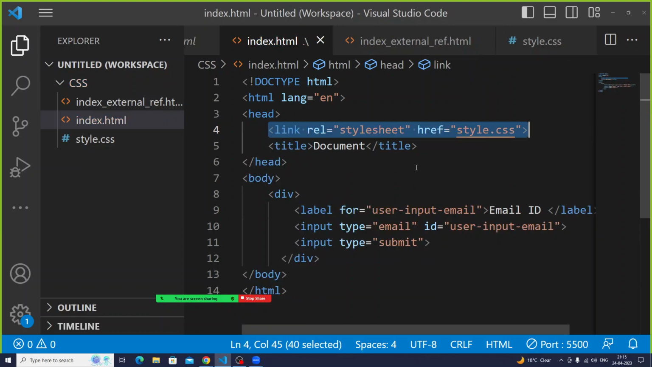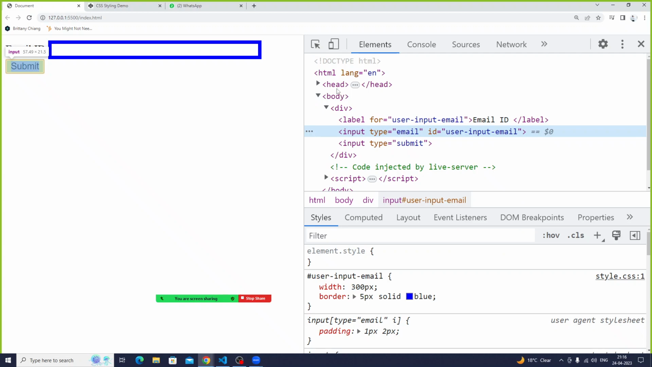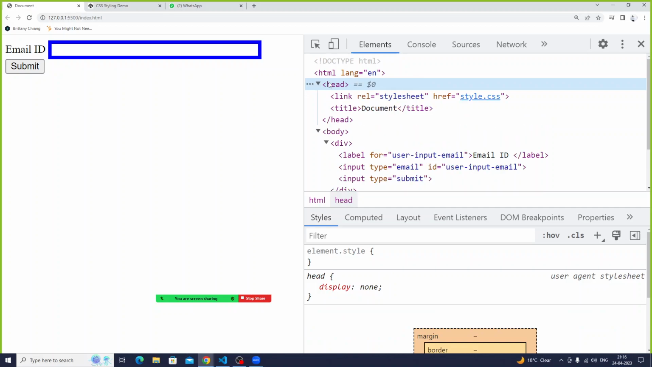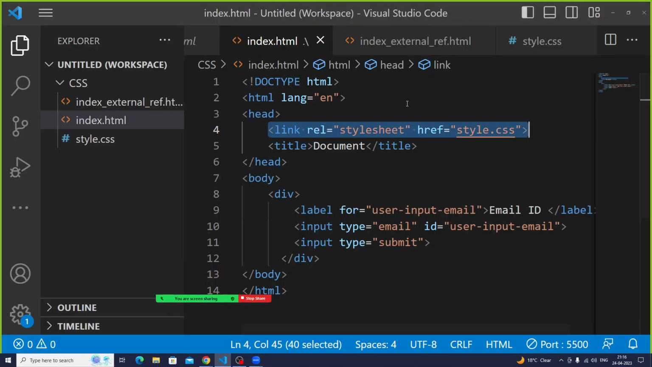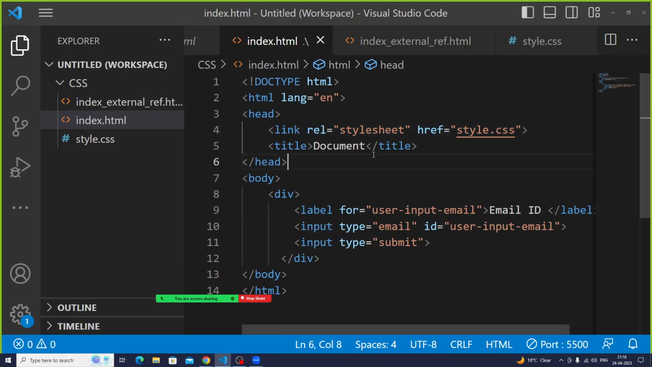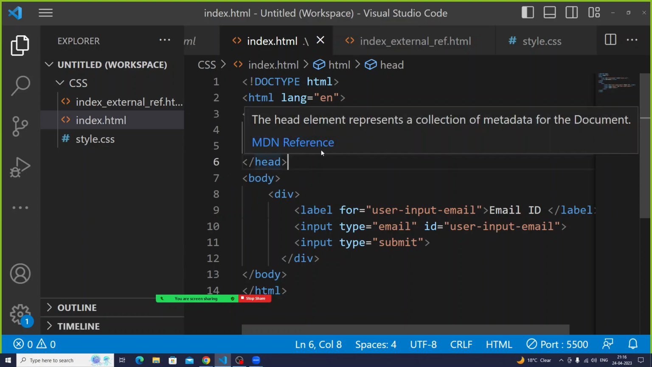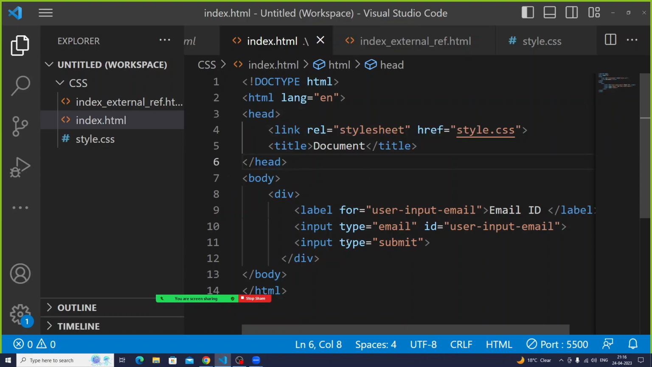Okay, so let's go back. Now we should see our styles again. See, so this is called referring styles from an external file. Correct, this is where your styles are coming from. So what we did, we covered the three approaches to define styling for an element. Okay, now this completes our one objective. Let's cover our second objective, which is how to target the same element using different selectors.